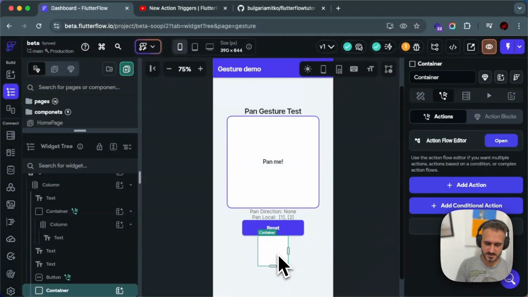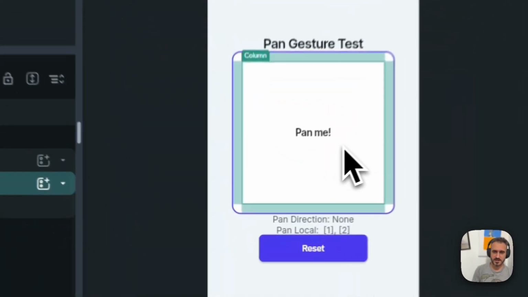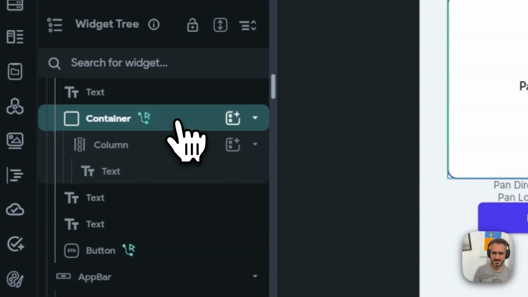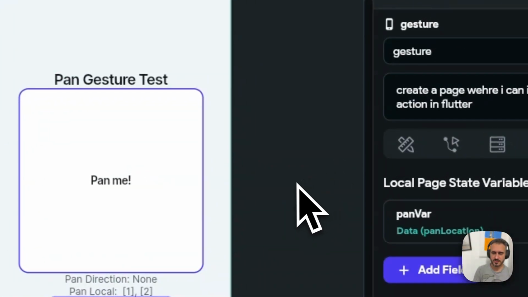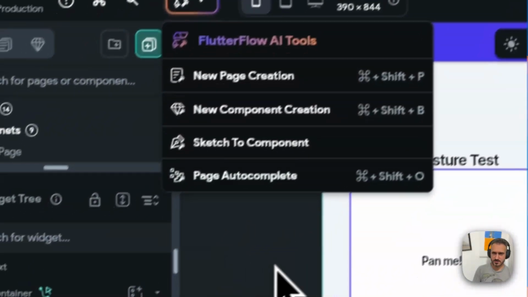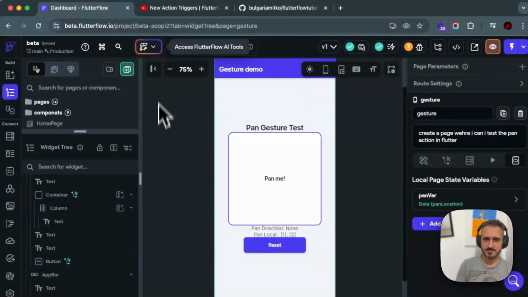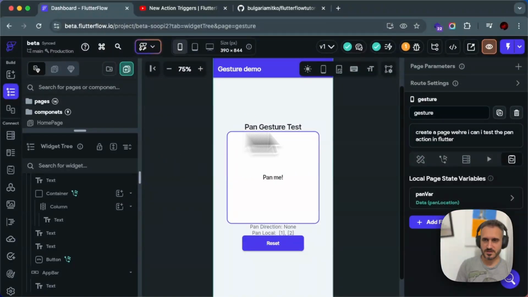So this is how you can use it, and let me show you a working demo that I did. Just a very quick example. I have this container. Actually, fun fact, I did this page with the page autocomplete. If you haven't watched my video about page autocomplete, please do. I think it's very informative, and you can actually see my very bad English here.